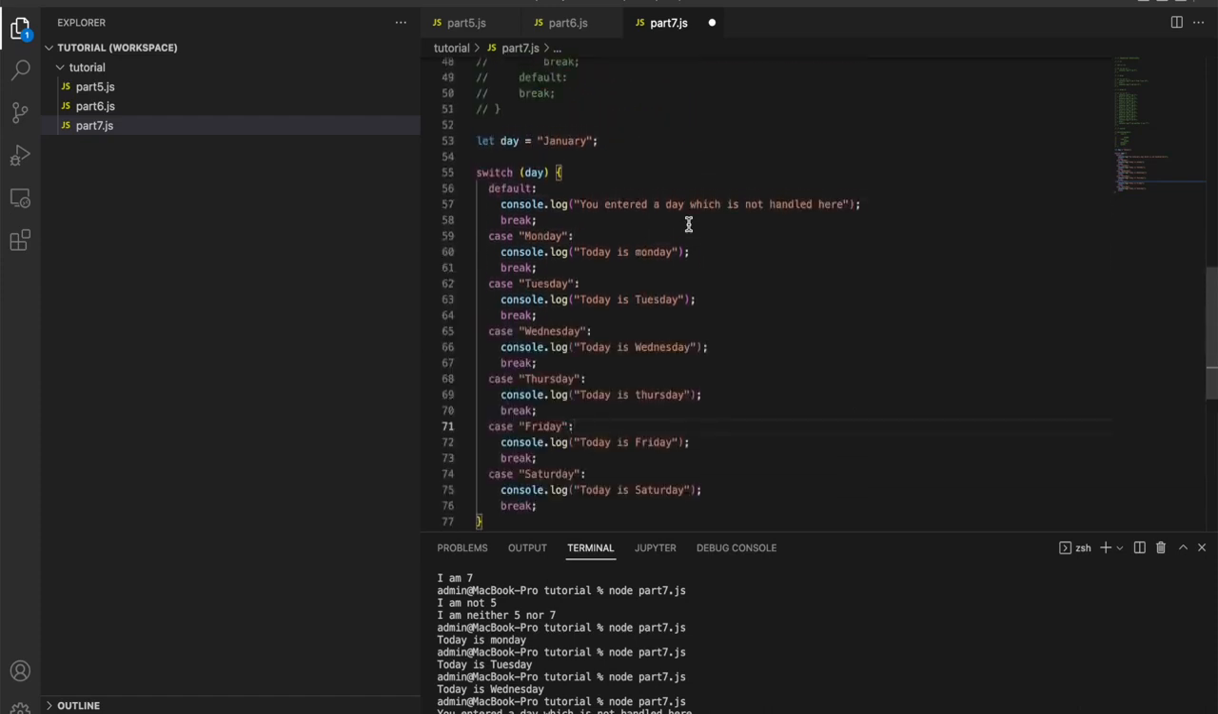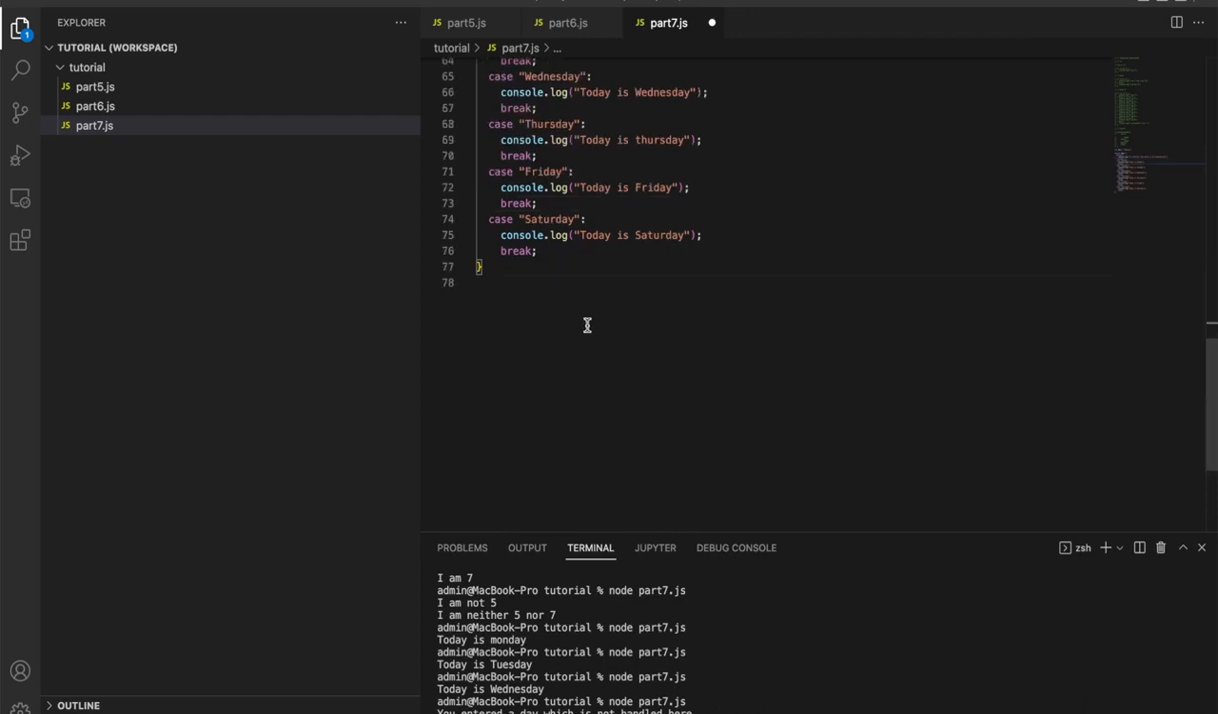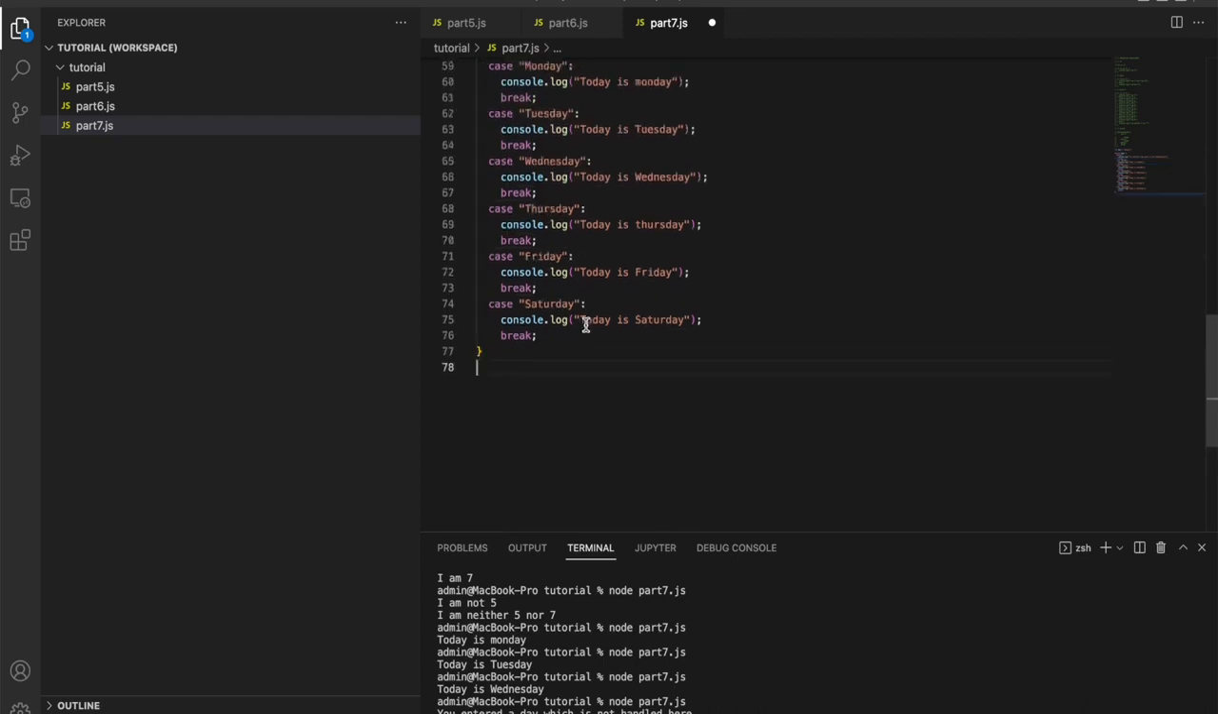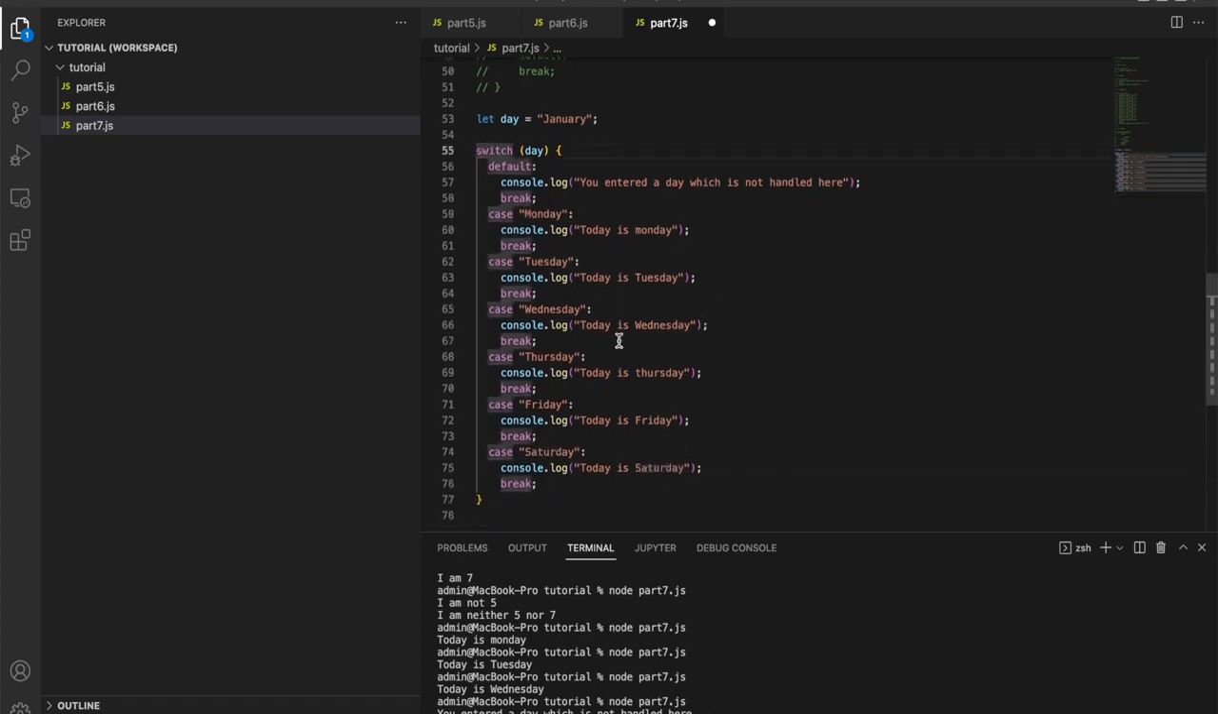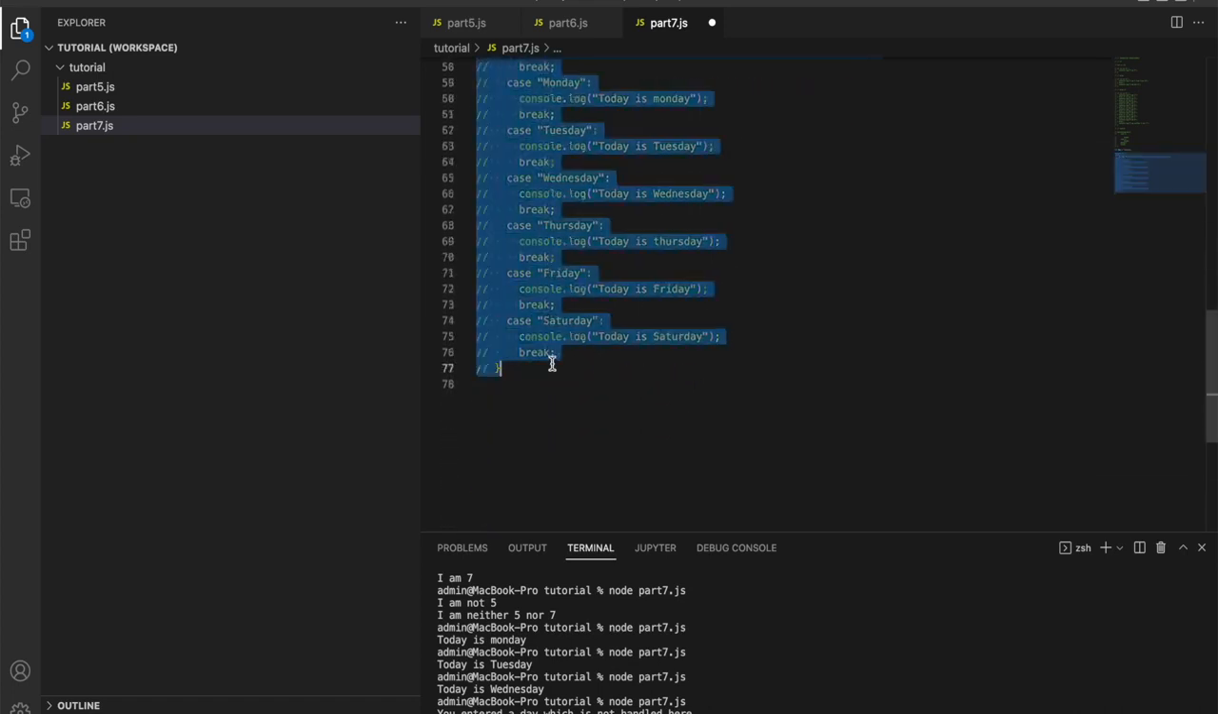Now, let's say if it is Monday or Tuesday, I want to eat pizza, else I wouldn't want to eat pizza. So in that case, what I can do is, let me just quickly copy this block of code and comment it.